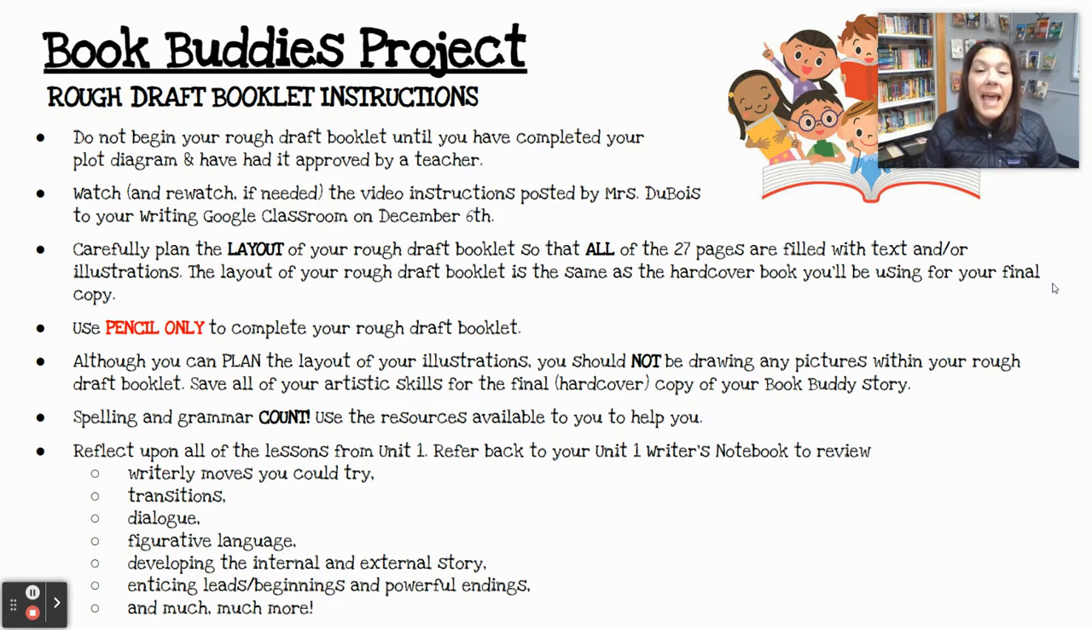Although you can plan the layout of your illustrations, you should not be drawing any pictures within your rough draft booklet. Save all of your artistic skills for the final cover, the final copy of your book buddy story.